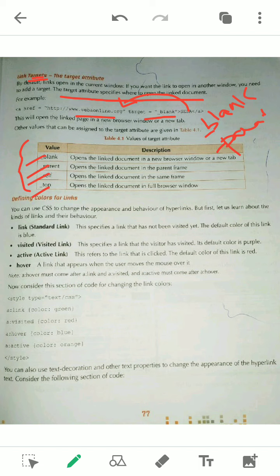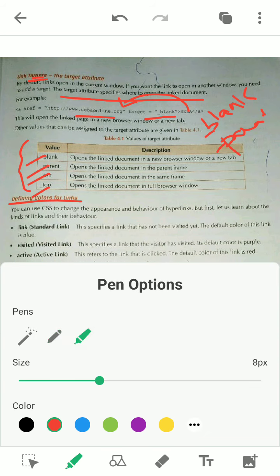Okay, now in the last class we discussed the default colors of links. As we know, if you have not clicked any link, still to be visited, the default color is always blue. But whenever it is clicked and once visited, then the color of the link will change to purple. You can still change these values. How to change? Now you see this part.